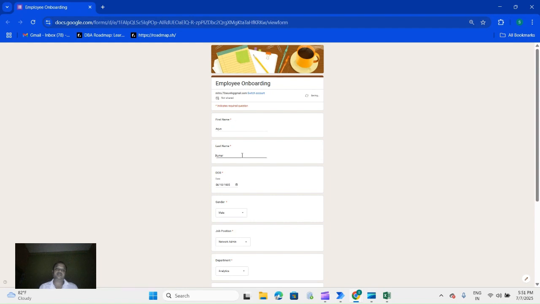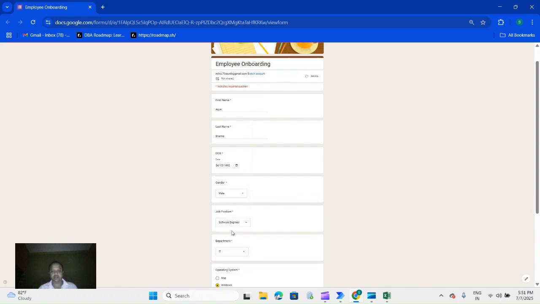Started populating the first name, last name, date of birth, choose the gender, it's choosing a dynamic element from the drop down. Now it's selecting that operating system as well. Yep. As you can see, it's too fast. It will take hardly a few minutes.